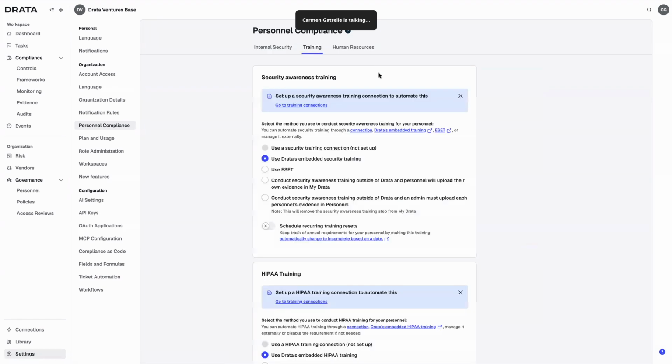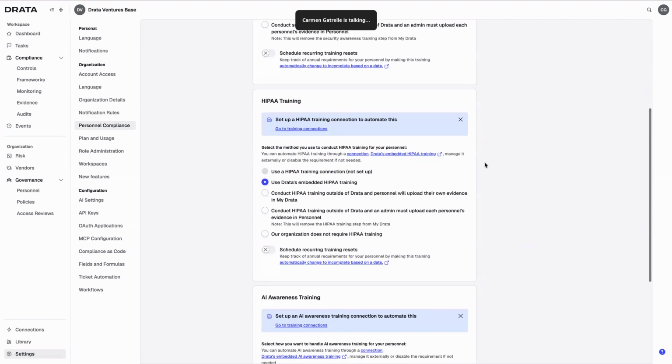Okay, I'm going to tab over into training. So we see our options here based off of the frameworks that you have enabled.